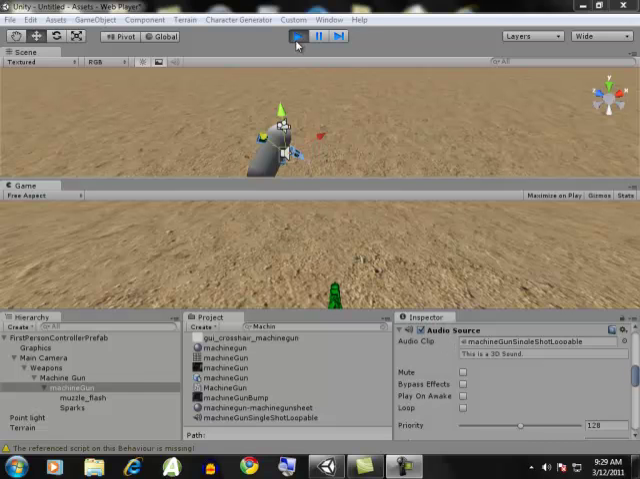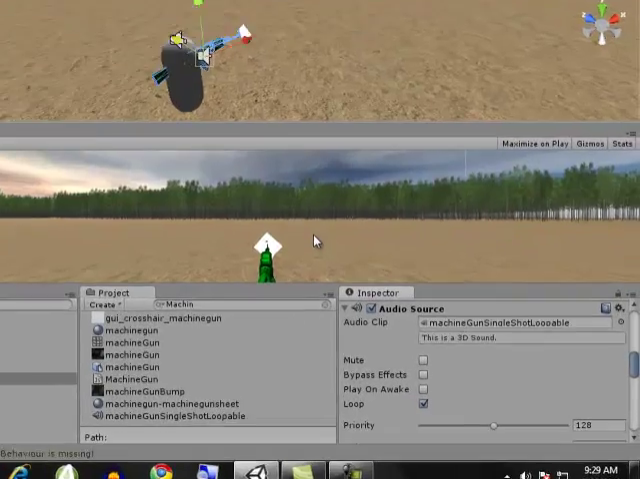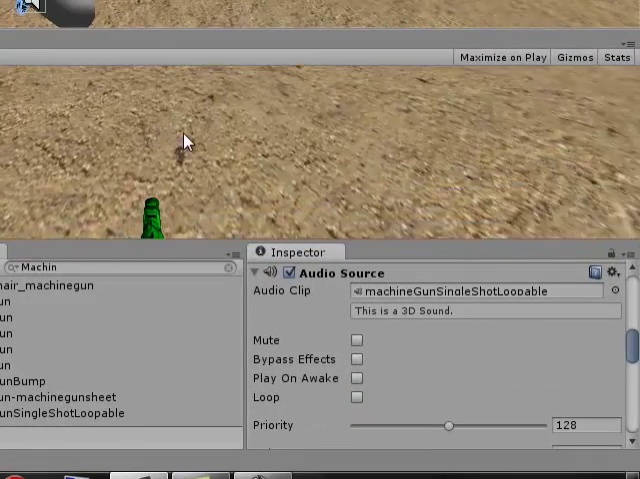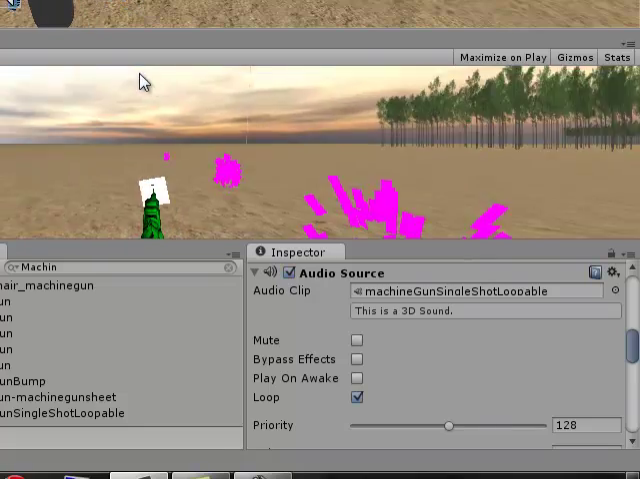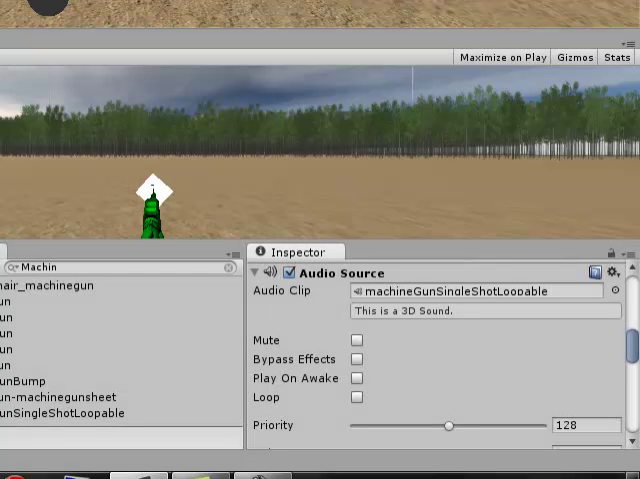Okay, so here we are. We just set our loopable machine gun clip. I'm gonna play it again. So when you shoot, it makes a looping sound. So when you stop shooting, it doesn't do it anymore. Alright, that's what we want.